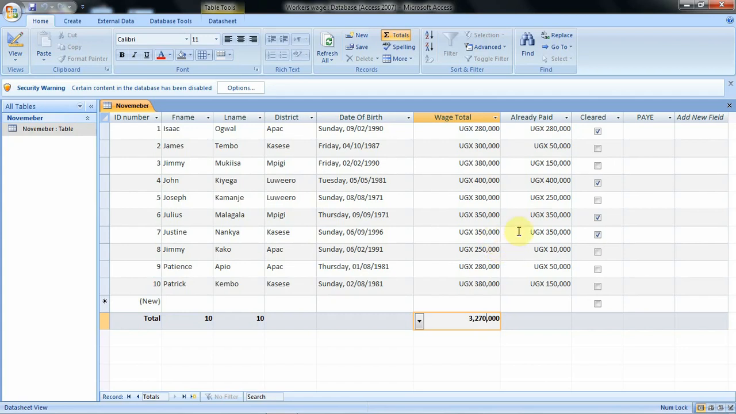Then under this field for already paid, we would like to see the maximum amount of money that is already paid. So to do that, we shall click in this cell, then we use this arrow to get the maximum or the largest amount under this field. Then that means we shall use maximum. So we click on maximum, then it will display for you the results.